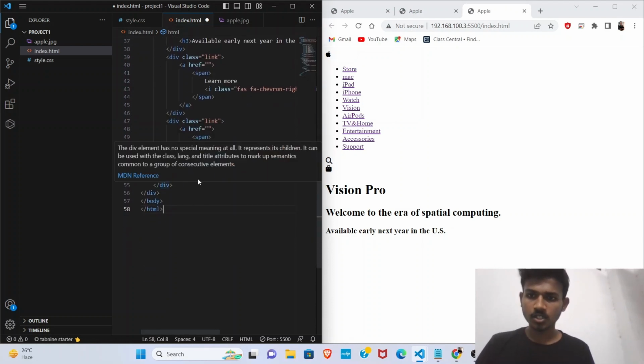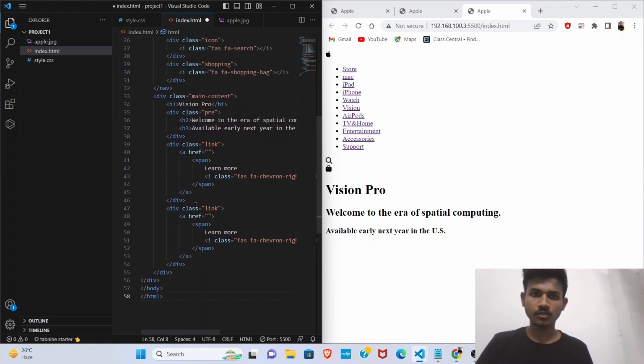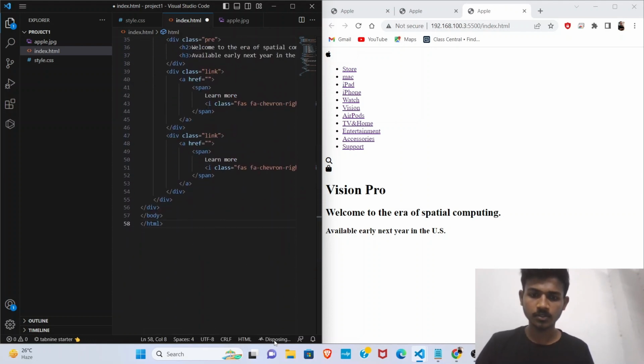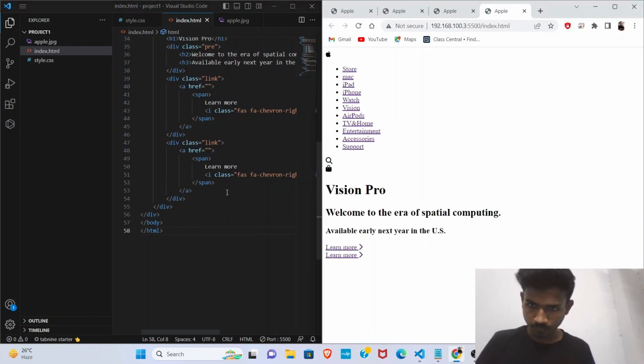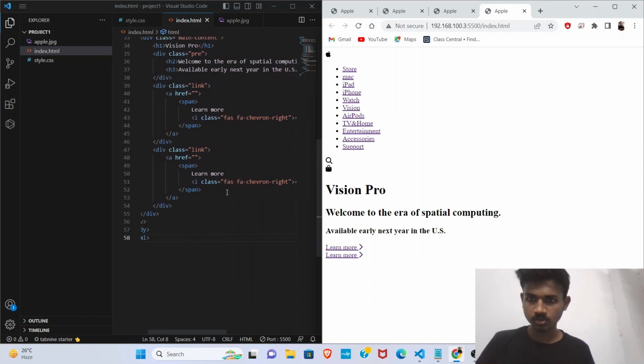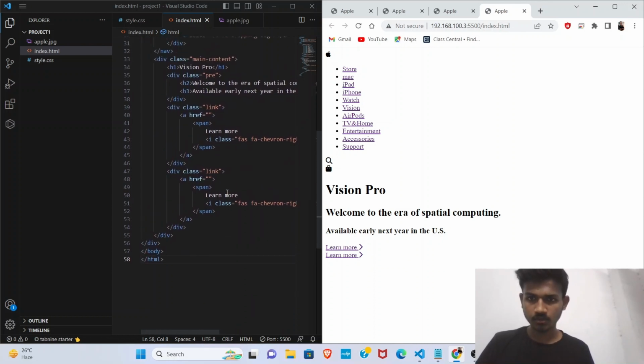So I have added all the closing tags. So we have completed the HTML part of this project. So let's see the live. Here we go. It shows everything which we have given here.